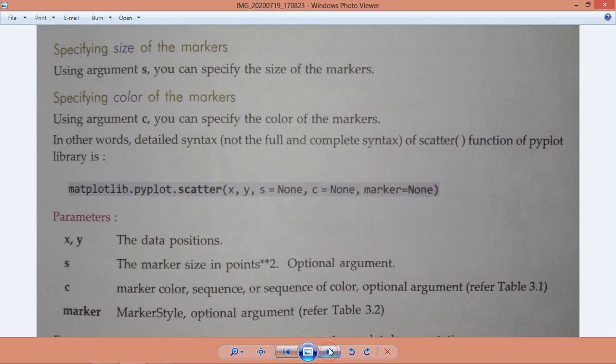Then further we have the size of the marker and color of marker. Remember, in scatter chart we use them in a different way. The size and color are used in a different way. In this what do we have to write? For size we write S attribute, and for color we write C attribute. As here you can see, X, Y, this is the data position. S, this is the size, marker size. C, it is the marker color, and marker is the marker style.